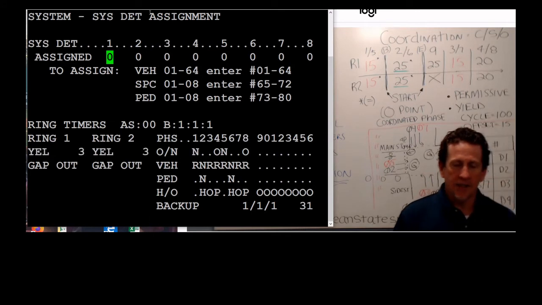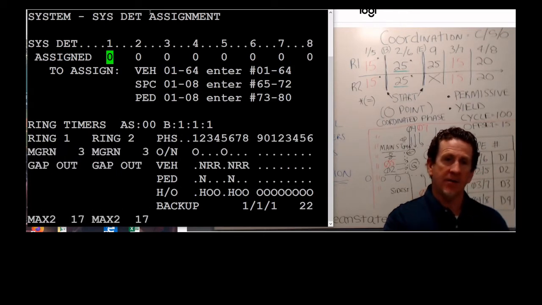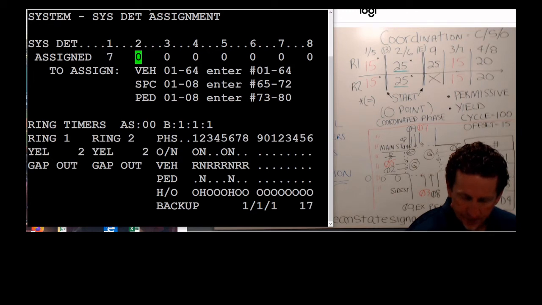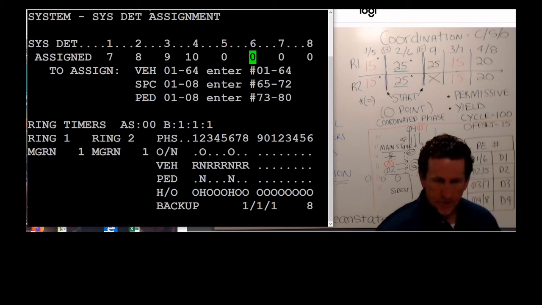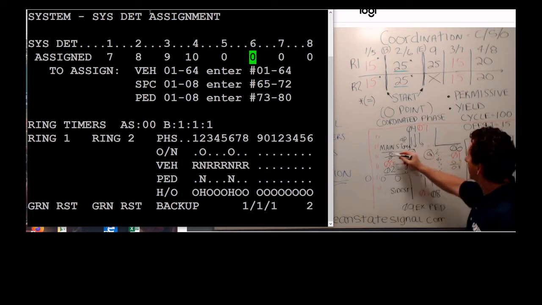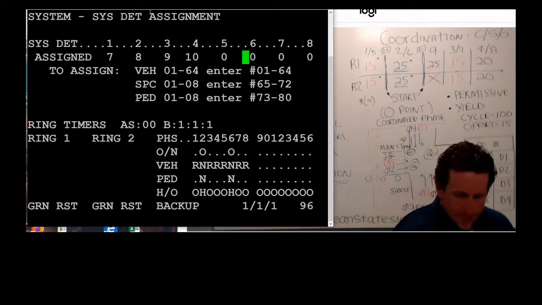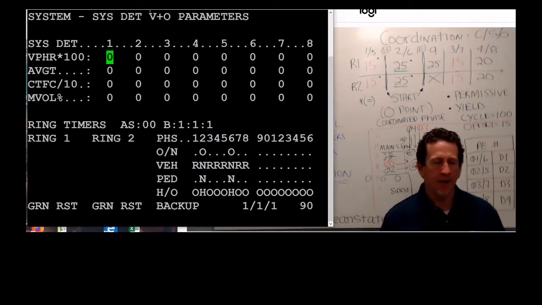So in here, we designate vehicles, you'll see 1 through 64. I'll designate certain vehicle channel assignments, and instead of putting phase assignments where I normally would, I would put them in here. So let's just say I'm using 7, 8, 9, 10. So the way that would work is this would be 7, 8, 9, and 10. And then after I do that, I have to put some timing parameters in here.